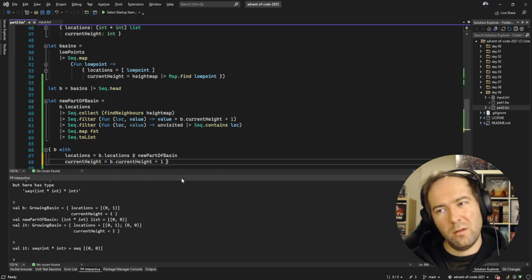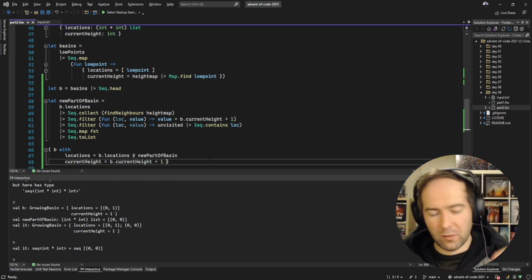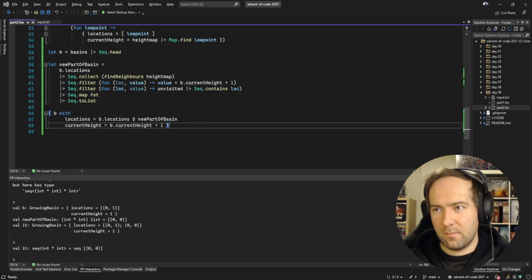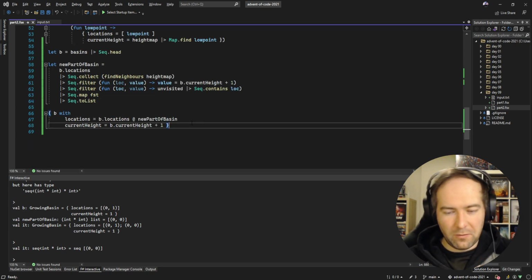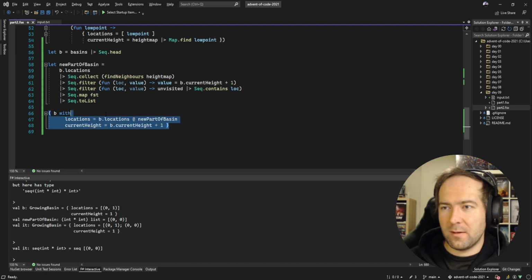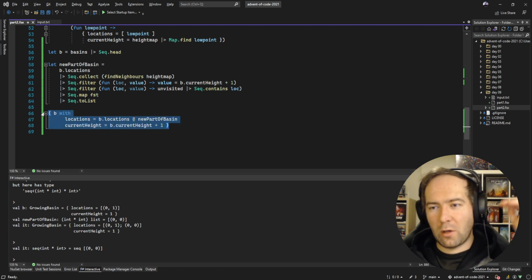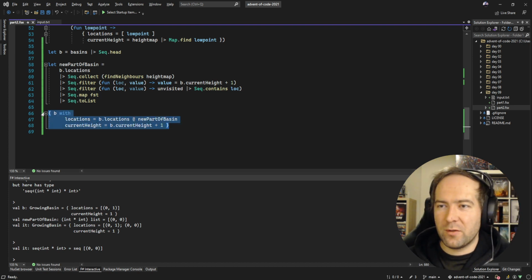By 1? Yeah, by 1. Because we're modeling time here, not height. Or like different heights from the points we visit. We're really modeling like the slow creep of lava upwards.